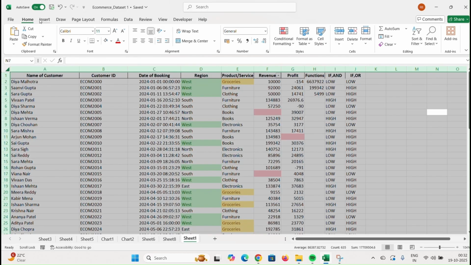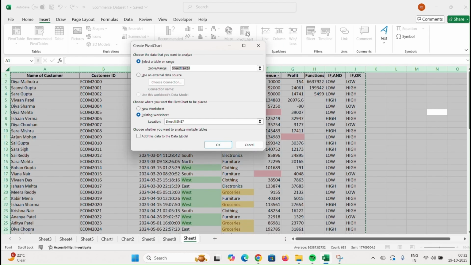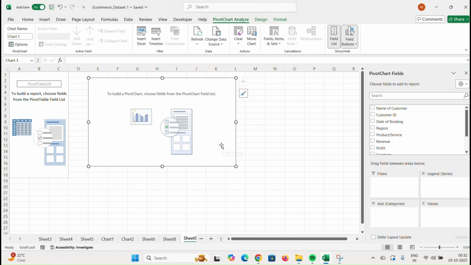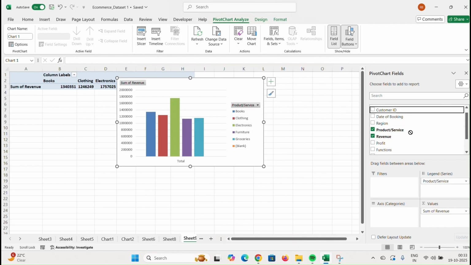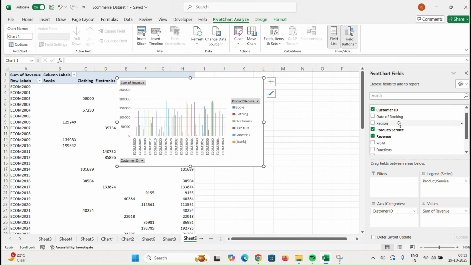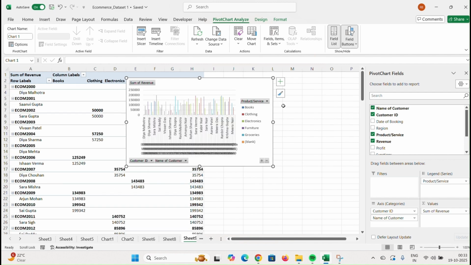Now we are going to make again a pivot chart on a new worksheet. Here we have this pivot chart with us. What we are going to do here, we are going to extract the top 5 customers. So I put product on the region part, sum of revenues on the values, customer ID and customer name will be put on the axis part here.